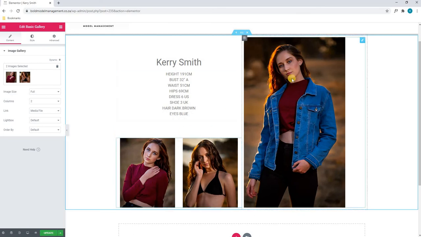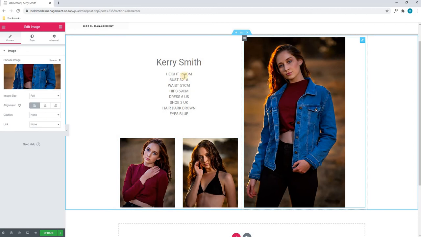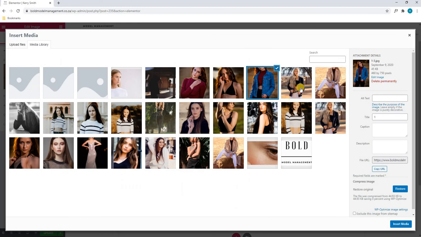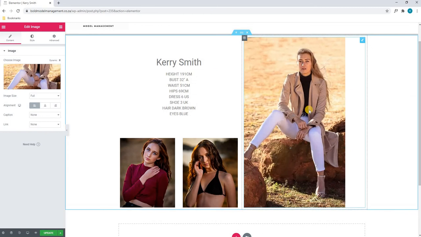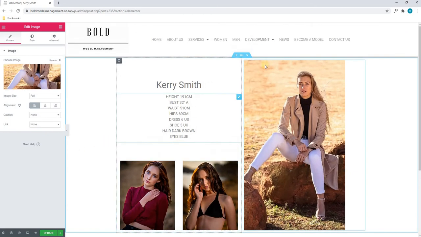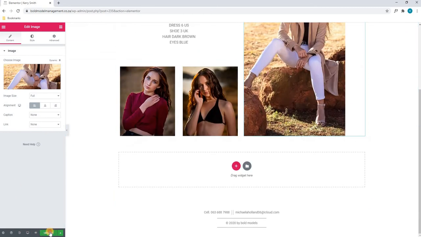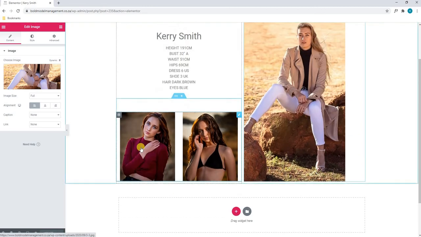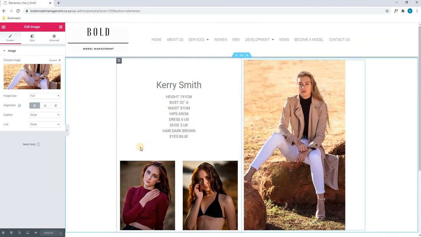Next, we will do the large image. Again, we will simply select the image and the window on the left appears. Here we can choose to change the image. As you can see, we currently have the model in the blue jacket, but we are able to change it. If we select the new image, my apologies, this is the correct image, we insert it, you will see it will appear. Once we are happy with all the changes made, we will simply select Update. This will now create the page, and we have just successfully created the Kerry Smith portfolio.